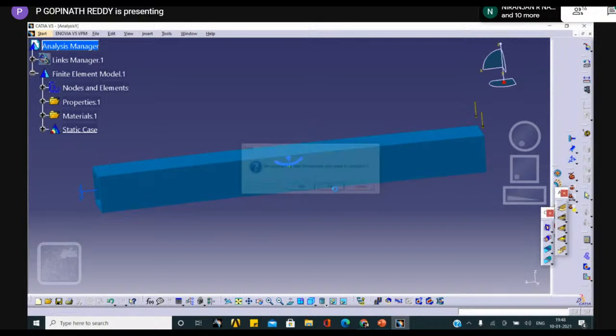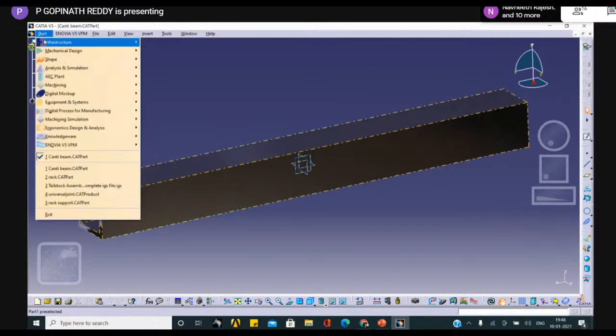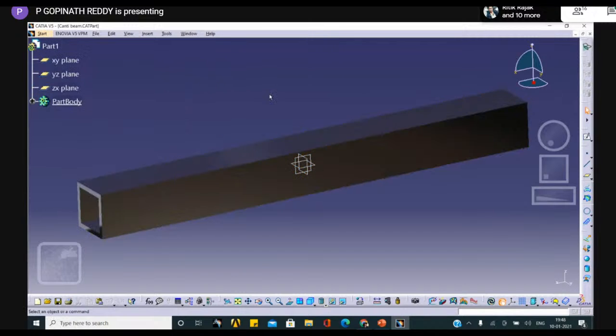So we also have CAM operations. Here, in digital manufacturing and machining, you'll do CAM operations for prismatic and lathe machine operations. But right now I'm not showing you because of time constraints. So yeah, you can see it for yourself.